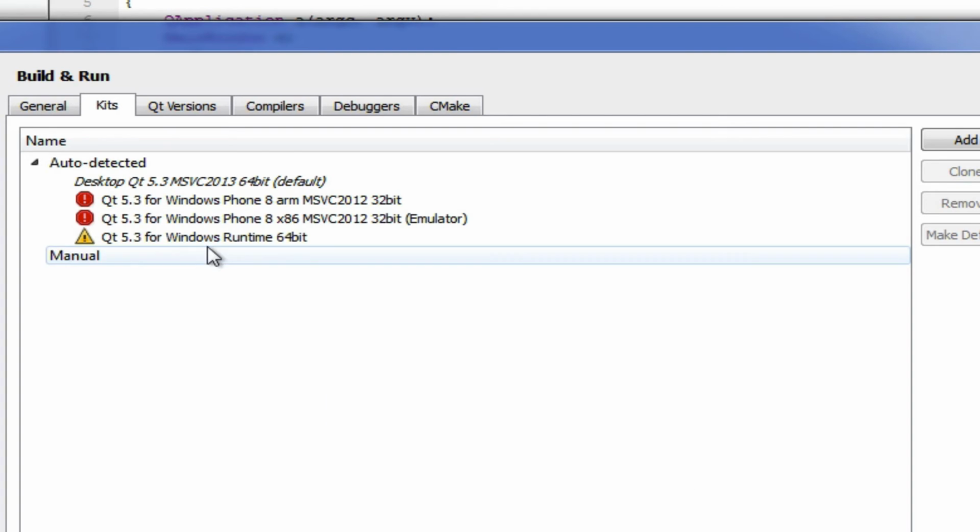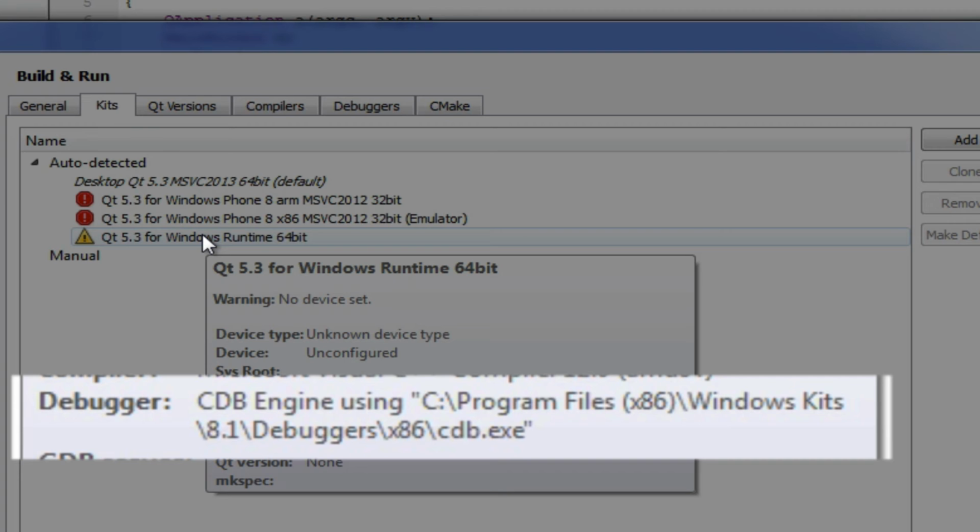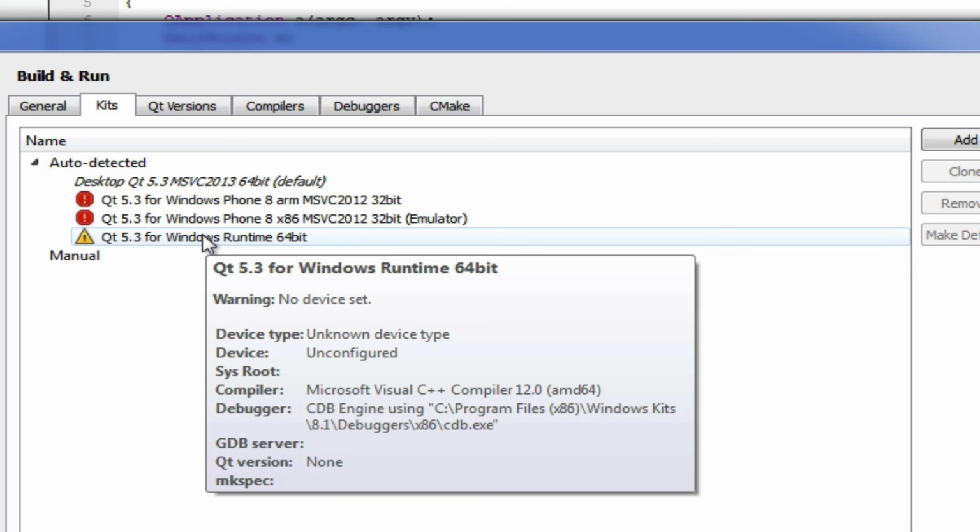And you can see that for the debugger, it's the CDB engine being used, and it gives the path name to where my debugger is installed. You must install a standalone debugger. Qt can't find the debugger inside Visual Studio. You need the standalone debugger.